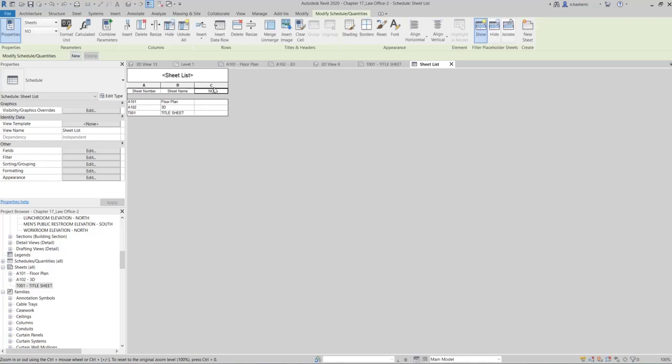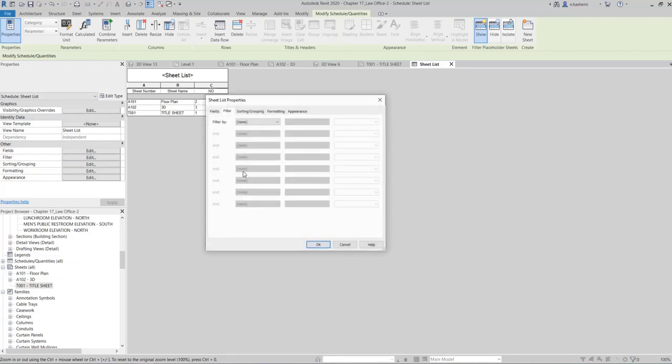And hit OK. Now you can see this new column. So I'm gonna start with 1. Title sheet is number 1. A101 is my number 2 sheet, and this is going to be the third sheet. Okay, so now I need to sort the schedule based on this column.